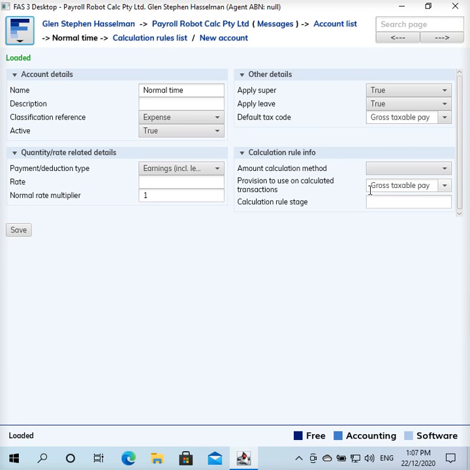So anyway, you need to set the tax code that you want the software to use on the calculated line over here. Okay, and I've already set that up, so I don't need to save this page. Actually, I forgot to mention calculation rules stage. Again, that is not relevant to the Payroll Robot calculation rules.